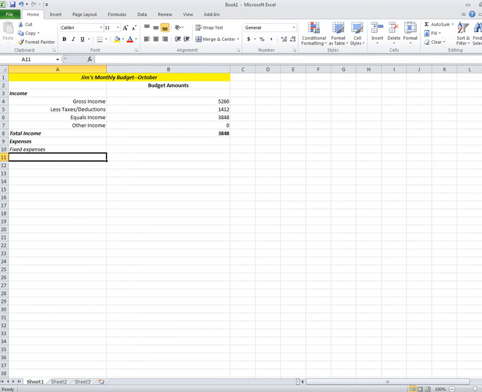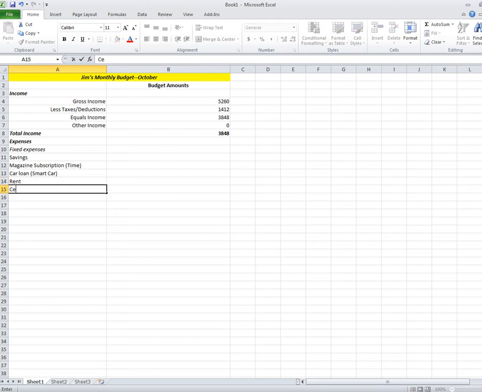We're going to list all of our fixed expenses that we came up with. So we have savings, magazine subscription to Time, car loan for our smart car, rent, our cell phone bill to AT&T, our cable bill to Comcast, our health club membership, and our student loans to U of M.